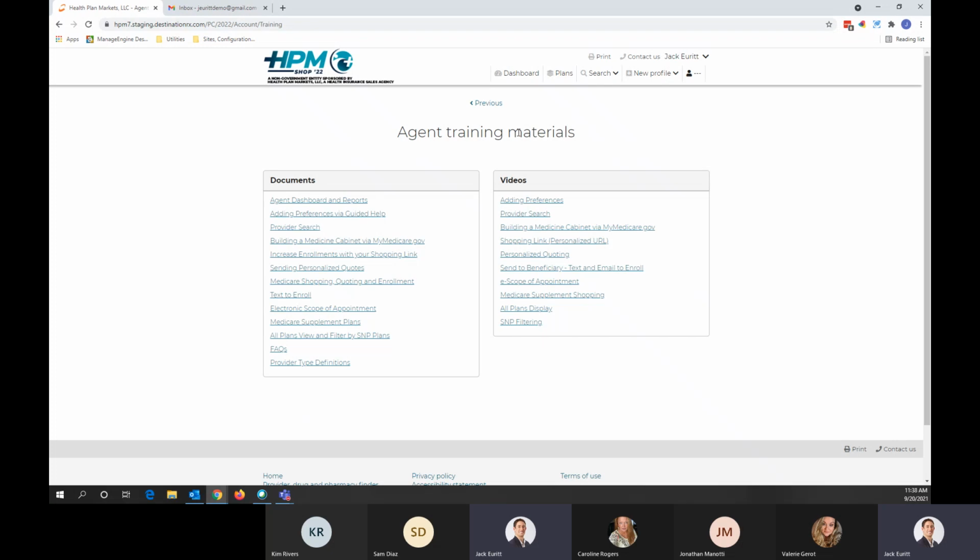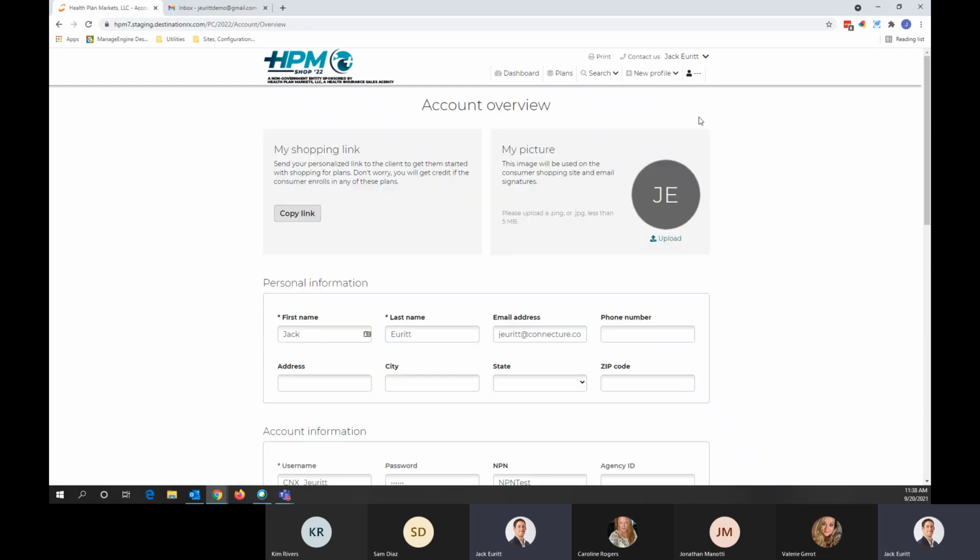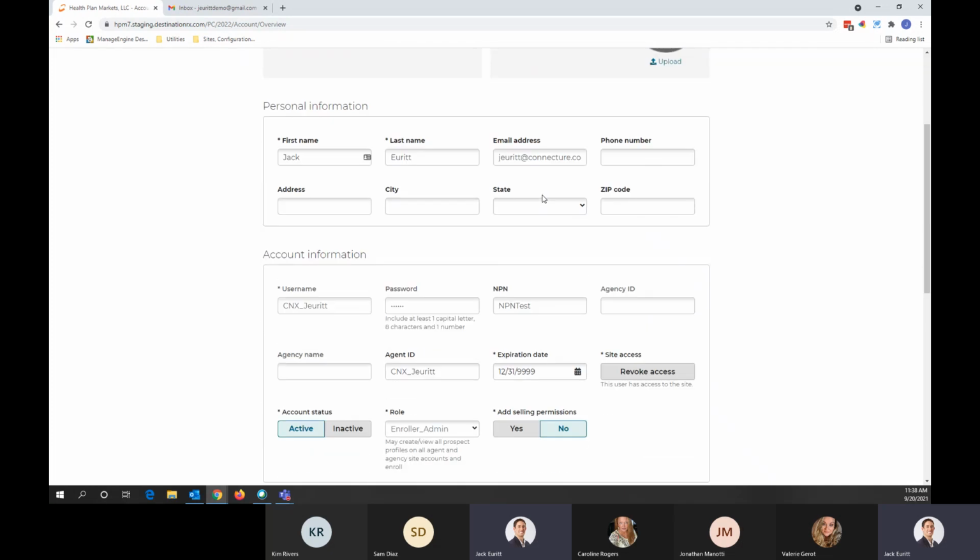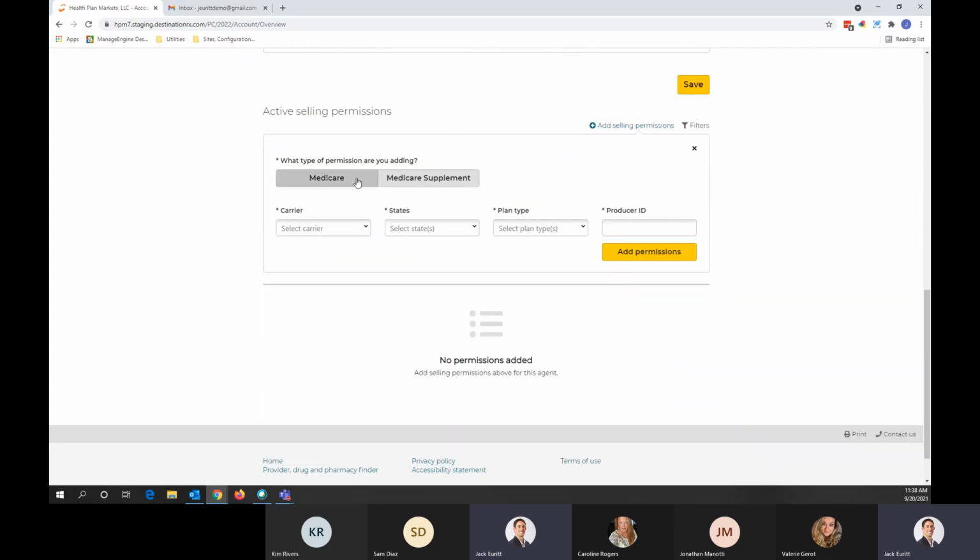Also, always in the upper right-hand corner, the agent will be able to view their name. If I was to select my name here, I do have the ability to go into my account overview. A few important things that agents will find in their account overview, and I do like to stress to agents to always come here first, because this is where they will be able to view their active selling permissions. So the carriers that they are certified and licensed to sell through Health Plan Markets.